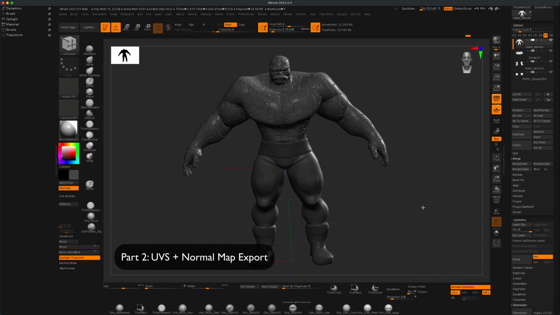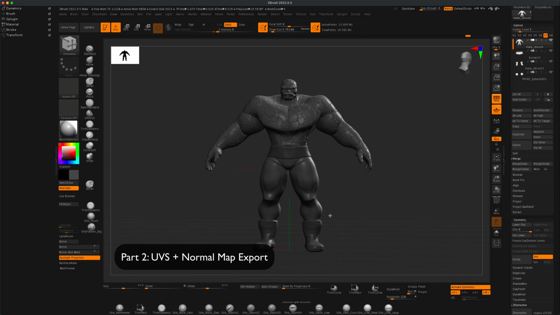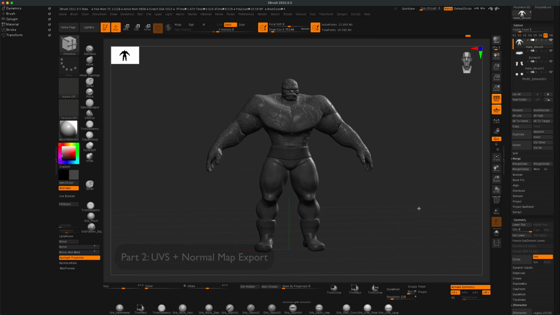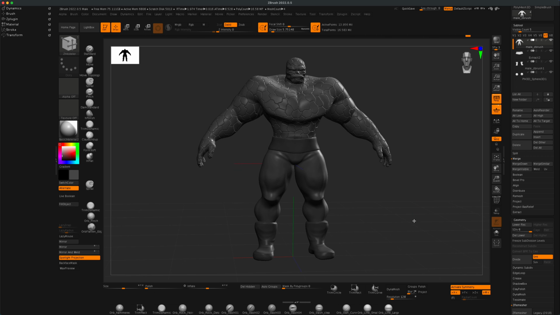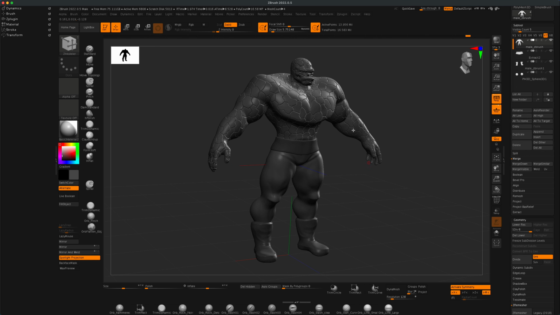Hey guys, in our last video we sculpted this ZBrush character, and in this video let's go ahead and see if we can turn him into a game-ready character. Why don't we go ahead and unwrap him here in ZBrush.